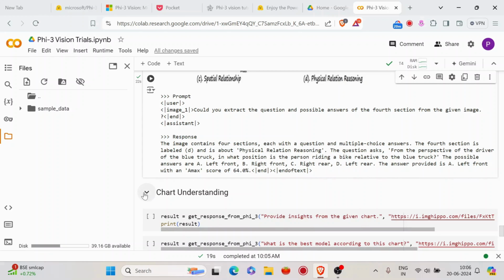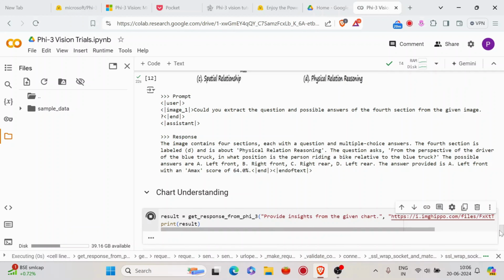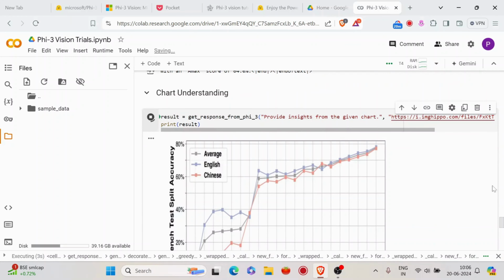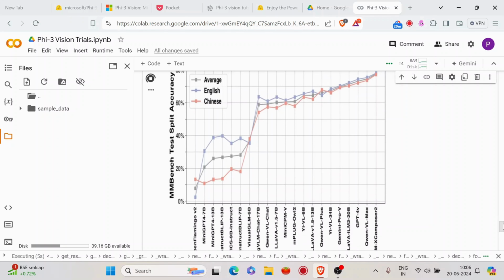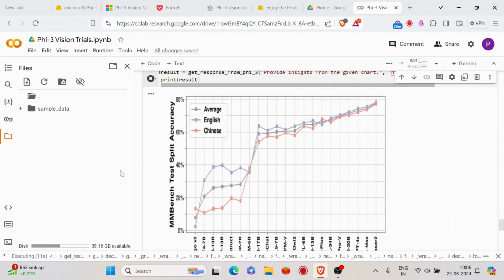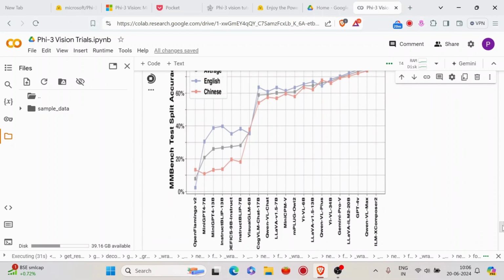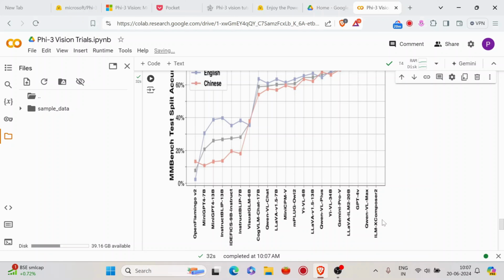Now let us move on to chart understanding, where the model is said to really shine. So this is again a chart from a research paper, where different models are ranked and their accuracies are ranked in this line chart. So let us see what the model has to say about this. And these three types of performances are sketched here, which is the average performance and the performance on English datasets and the Chinese datasets. If you go down further, you can see all the names of the models that are being tested here.